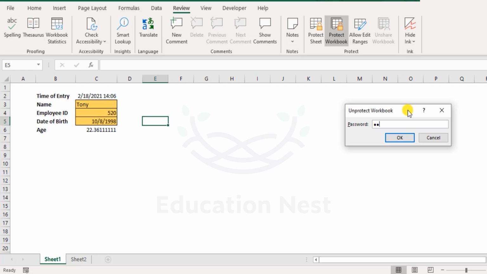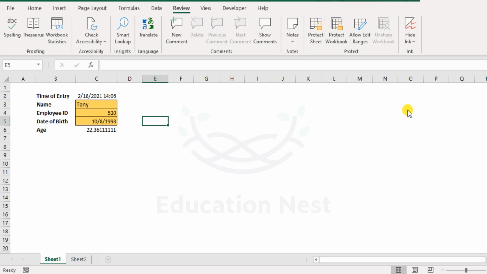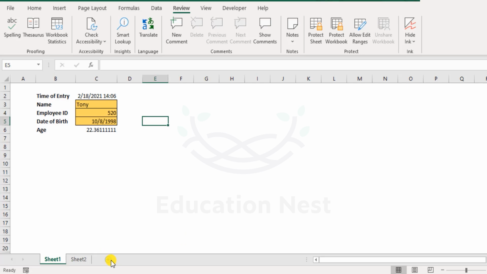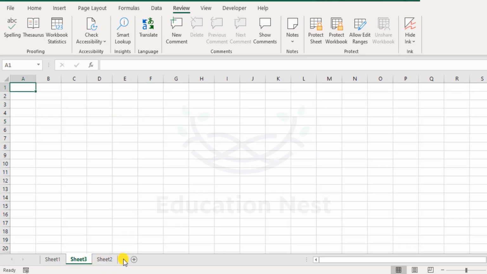I have 1, 2, 3, 4, 5, 6. Enter. And yes, the sheets are unprotected. I can again hide, move, copy, rename, delete. Maybe I can even add another worksheet, and yes, it works flawlessly.